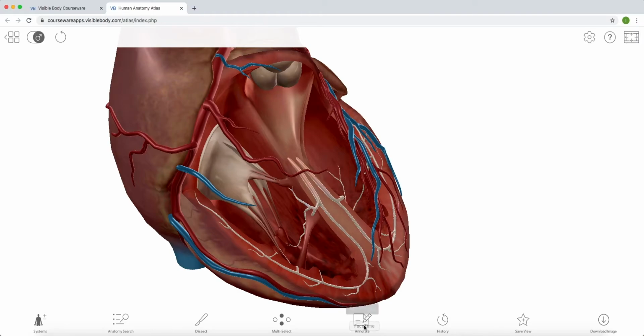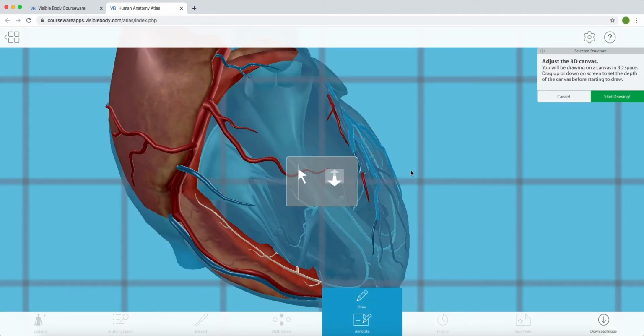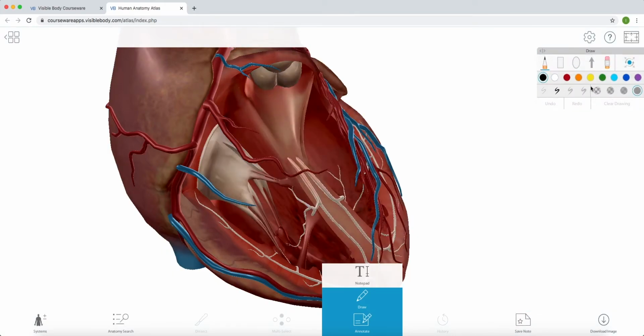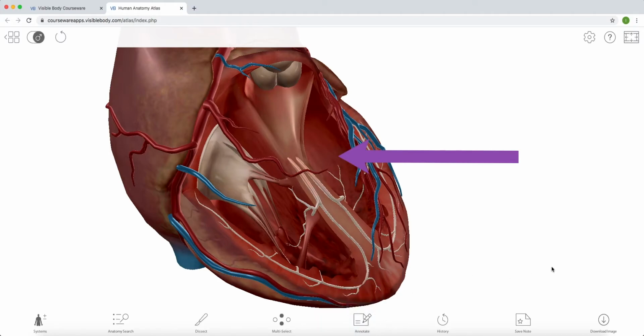Next, I'll go into Draw in the Annotate menu and just start drawing. I like to use the arrows in the largest thickness for best visibility. I'm going to ask about this ventricle. After that, just close Annotate and download image.